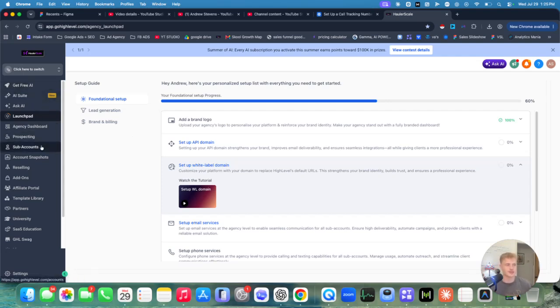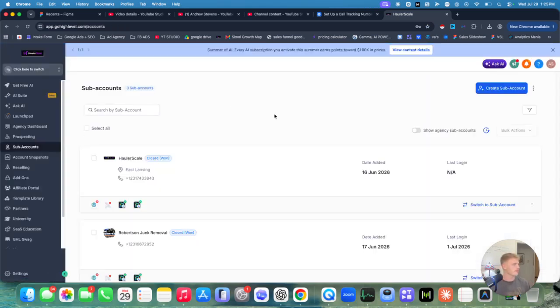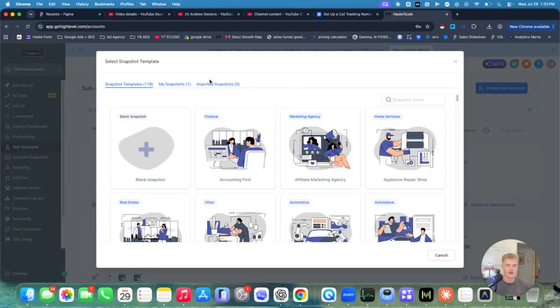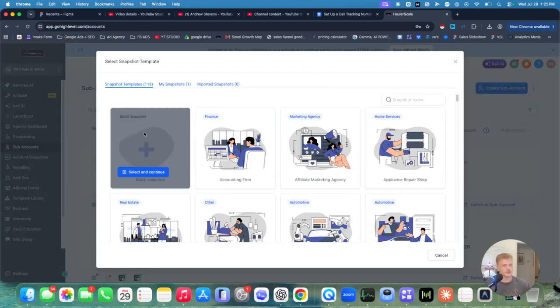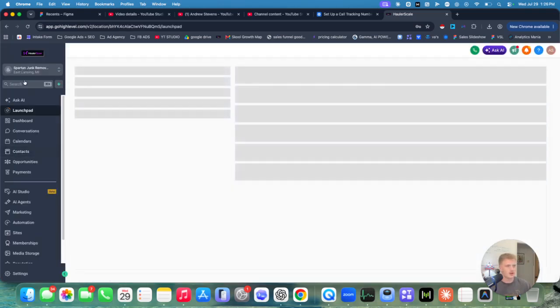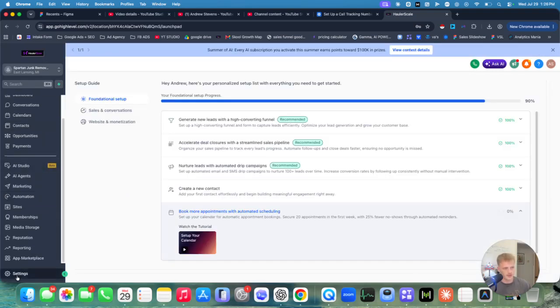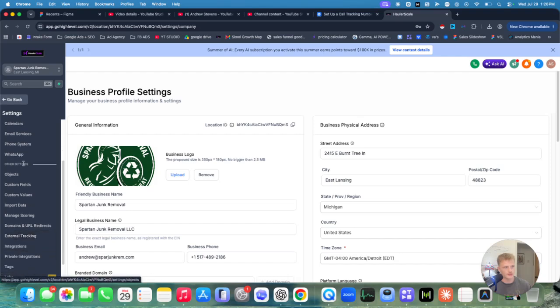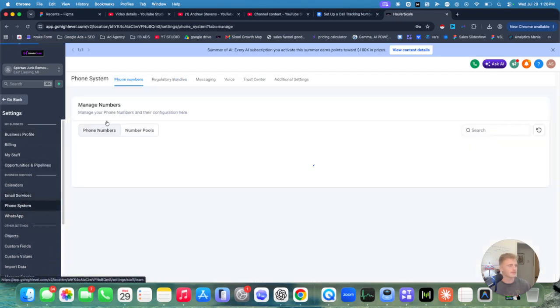In order to create a sub account, which is what you're going to need in order to create a number, you're going to click sub account. You're going to come over here to the right hand corner, click create sub account and then just follow along from there. You can use a blank snapshot, or a GoHighLevel snapshot you got from someone else. Once you have a sub account, you can click into it, come over here to settings and then scroll down to phone system right here.